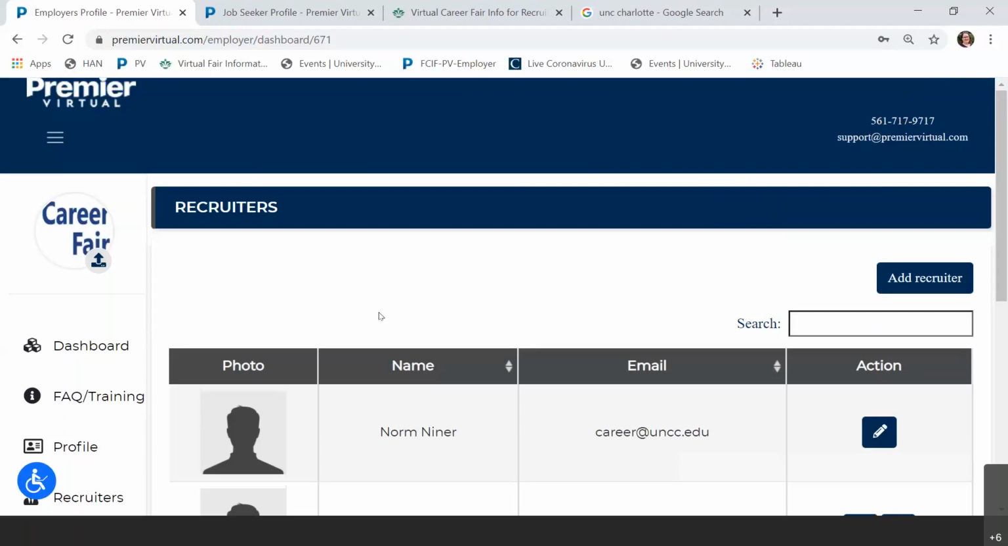I'll point out just right here, there is access information to Premier Virtual for tech support during the fair. They are also in the process of launching a tech support chat option, which will be a little easier to access. But I at least want to point out this information so you know that it's there. That would be for any technical issues that you run into.